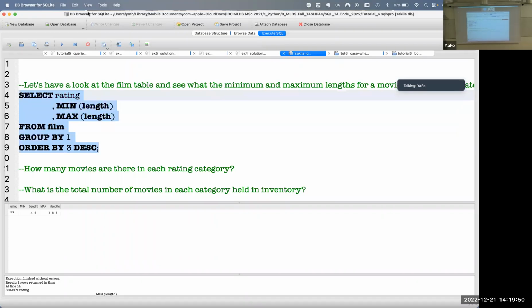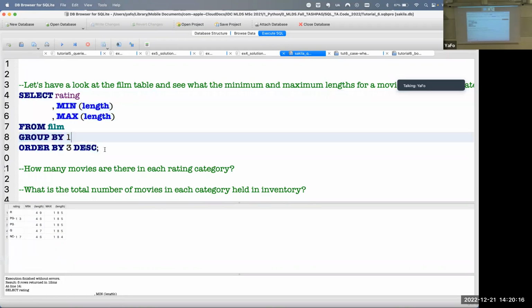Let's see what we get. Okay, so it looks like they all have just about the same max, and the minimums are a little bit different. So the range isn't that crazy. And we have NC-17 movies here, if you guys can see that small. Okay, let's move on. And what if we wanted to count the number of movies that are in each category?